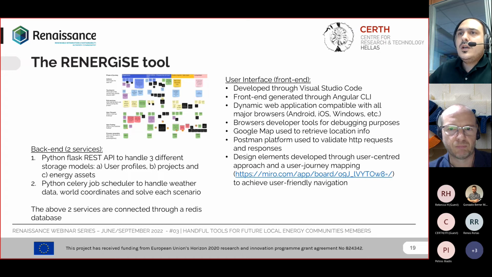It is not very clear, but if someone is interested in more, you can follow this link and examine the whole process. And then we have the backend, which comprises two services. We have the Python Flask REST API to handle the three different storage models: the user profiles, the projects, and the energy assets added by the user. And then we have the Python Celery job scheduler to handle the weather data, the world coordinates, and solve the energy scenarios. These two backend services are connected through a Redis database.